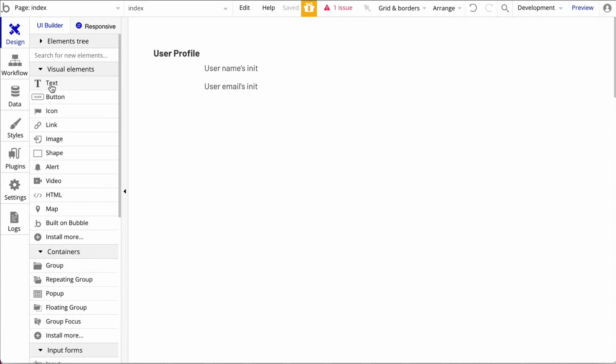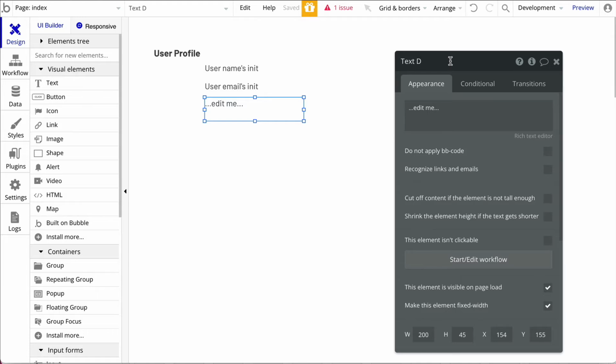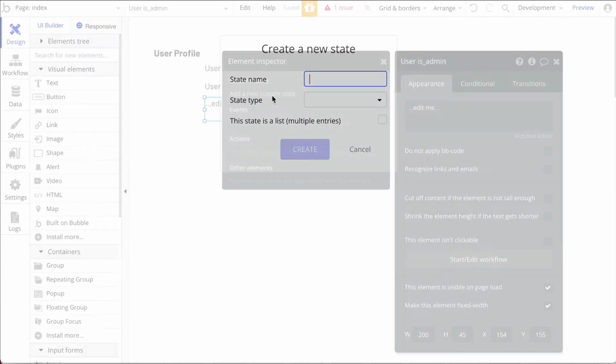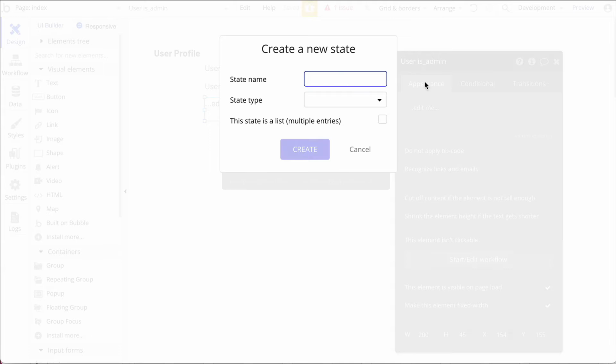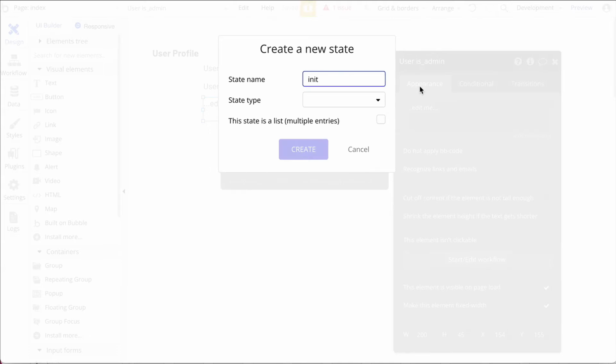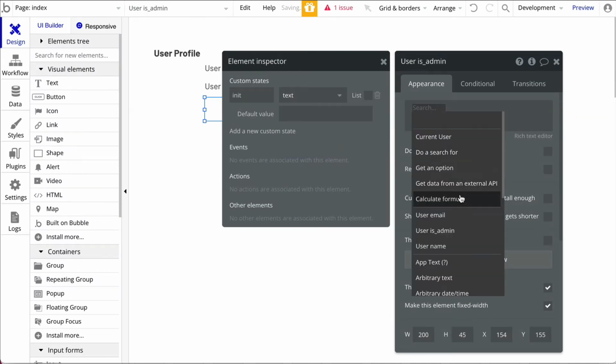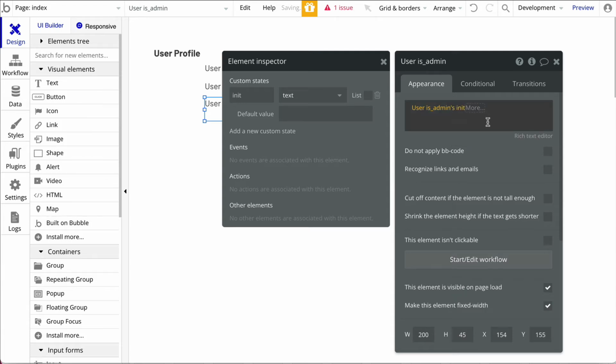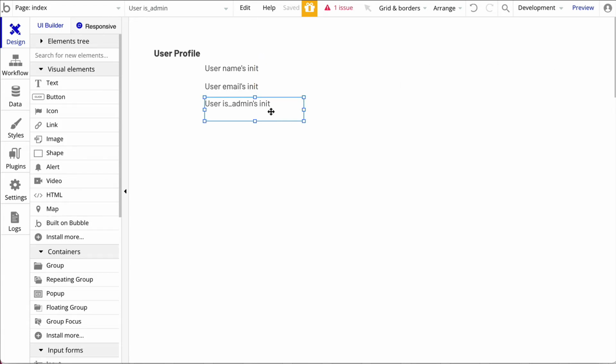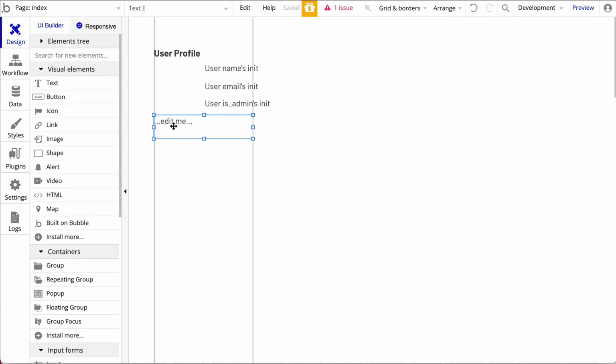Next, add another text element and name it as user's isAdmin. Repeat the same process as shown. The isAdmin element will tell us if this user is an admin of this SaaS or a regular user. Next, add another text section called User Plan and style it as shown.